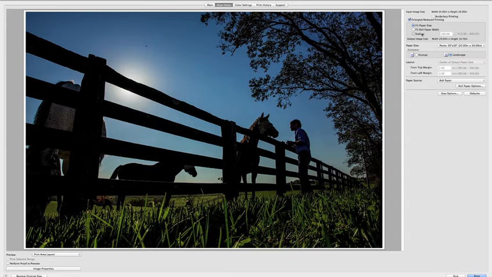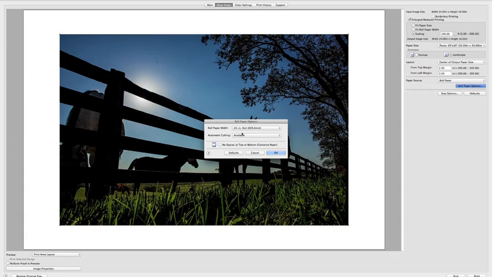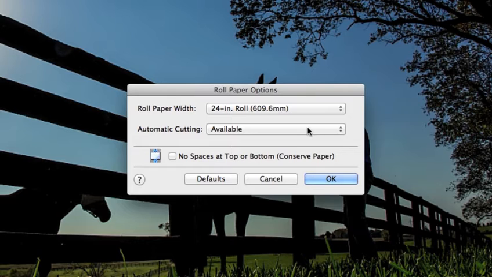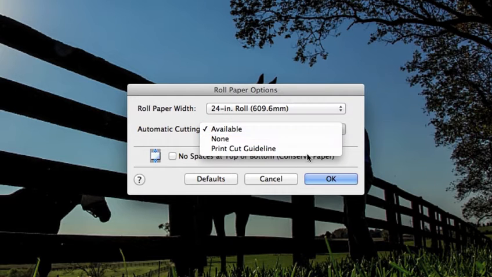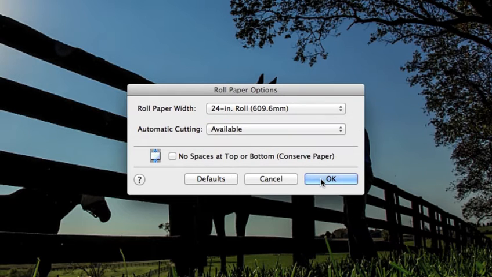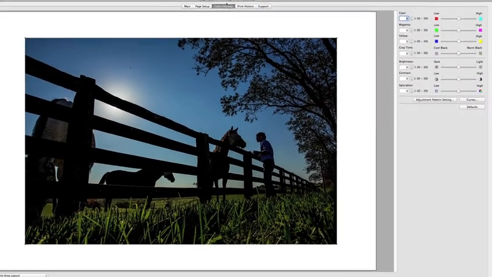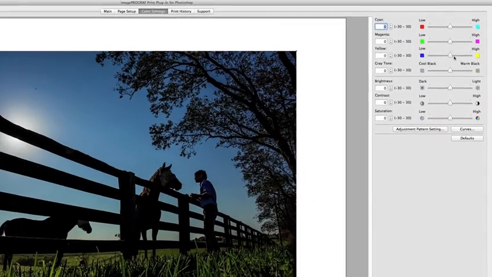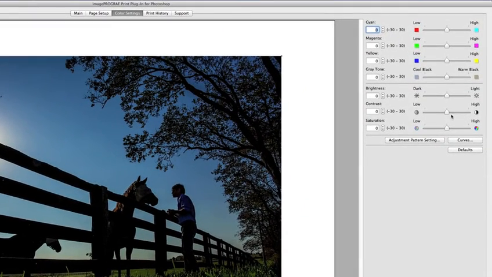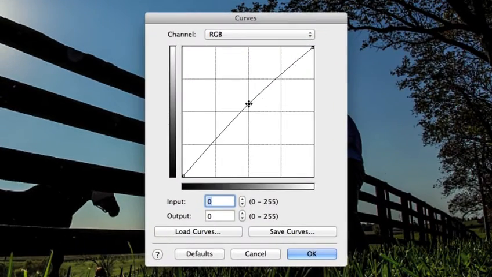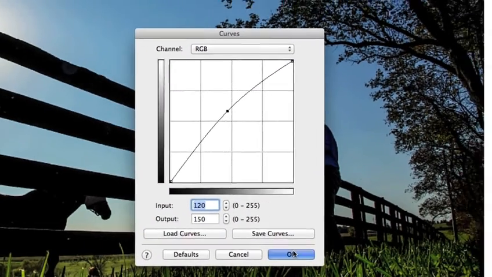Choose Roll Paper options to confirm roll paper width. And here you can turn on or off automatic cutting or have the plugin print a guideline. From the Color Settings tab, you have full control to change color settings, brightness, contrast, or saturation, and you can even establish a custom curve and save this for your workflow.